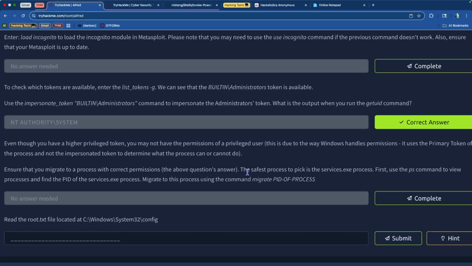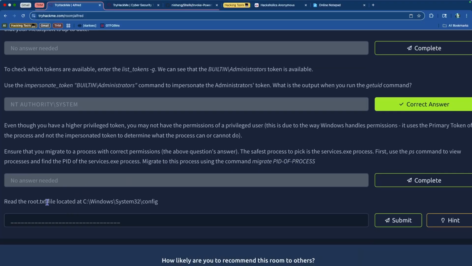The above questions answer. The safest process to pick is the services.exe process. First, use the ps command to view processes and find the PID of the services process. Migrate to this, and then read the root.txt file. Now, I have done this series of actions in previous exercises, and I'm always baffled that even though our user ID is this, they're asking us to migrate. And when you migrate, it's not the most stable process. It may not necessarily work for us. It may actually lose our connection.